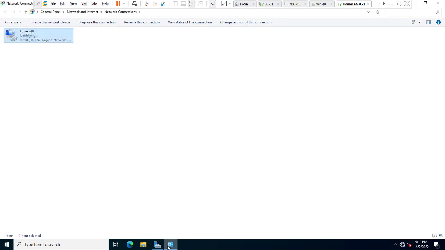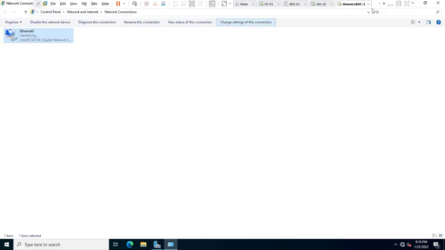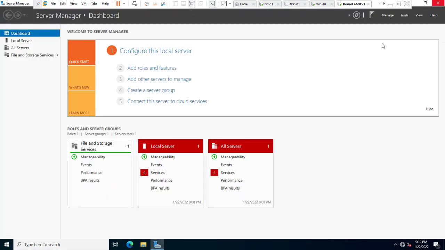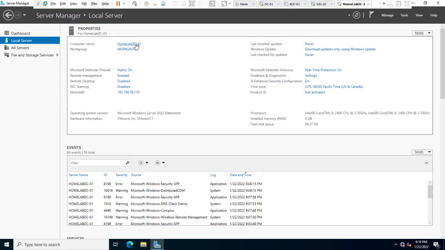So now I have performed the two tasks. I close down this window and move to local server. So as you can see, I have changed my computer name. I am still in a workgroup, and I have also changed the IP address.